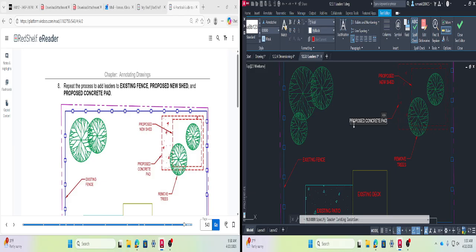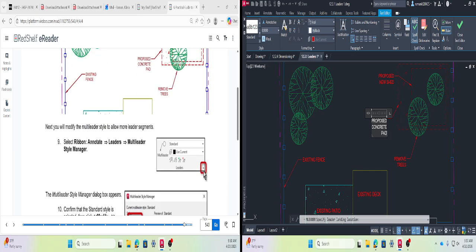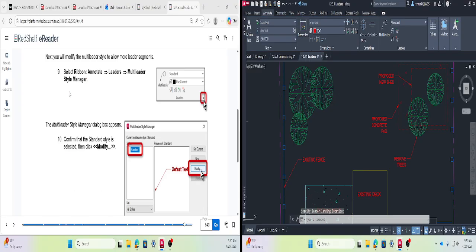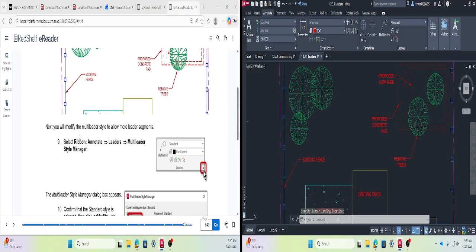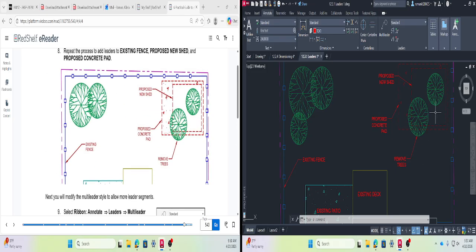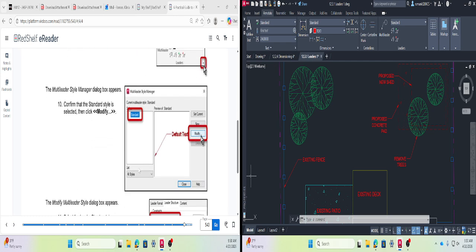Alright, so this is another thing I did show to you before, right? Once you type something, you can literally change this to put it in multiple lines, just the way I was showing it to you here. Okay, so after you are done with these three things, then you're going to modify the multi-leader style to allow more leader segments. Okay, what does it mean? It means here you see on the top you have removed trees, those two trees pointed out, so you are doing that now.